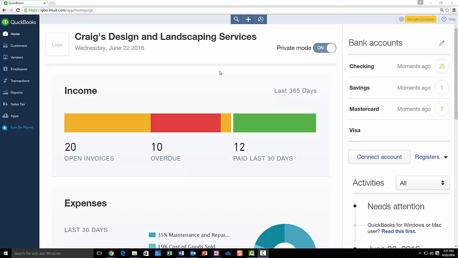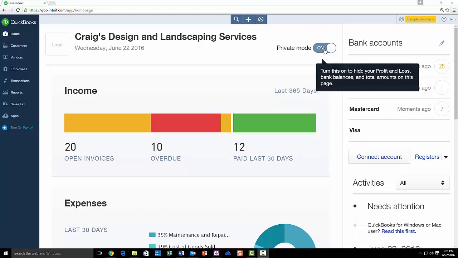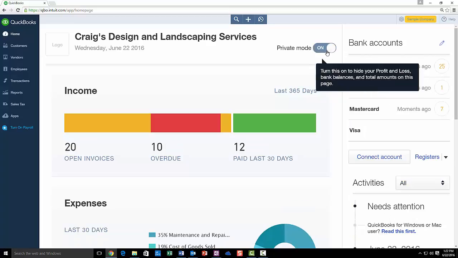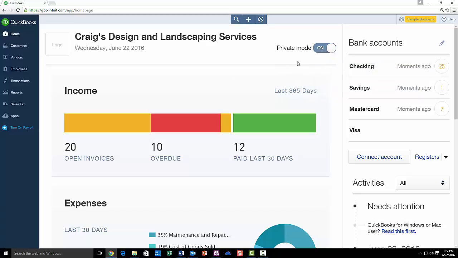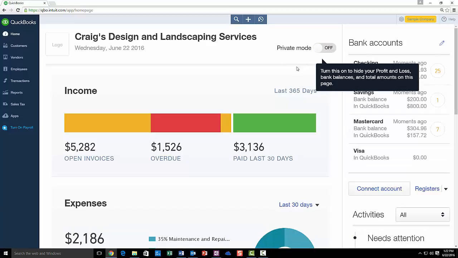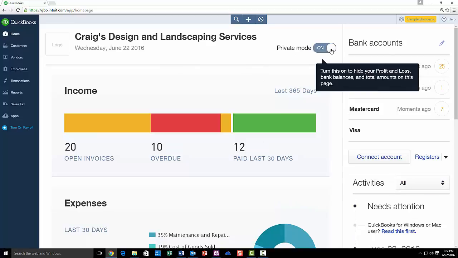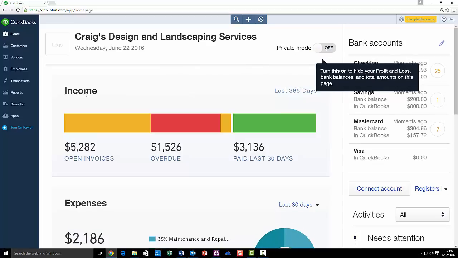First, let's talk about the privacy mode. Here you see in the top right corner, there's a private mode button you can turn on and off. Turn this on to hide your profit or loss, your bank balances, and total amounts on this page. This is very helpful when you're working out in public, at an airport, at a coffee shop, somewhere where you don't want to show sensitive information. And turn it off when you're working alone and you want to see all the numbers as you're working. So that's the privacy mode, on and off.